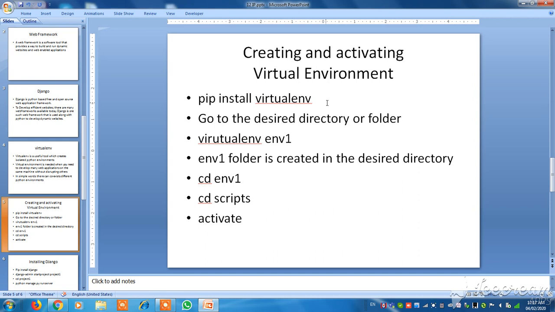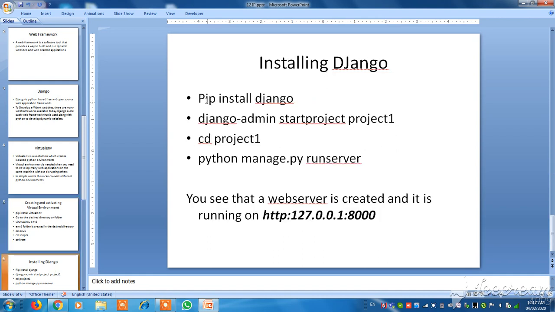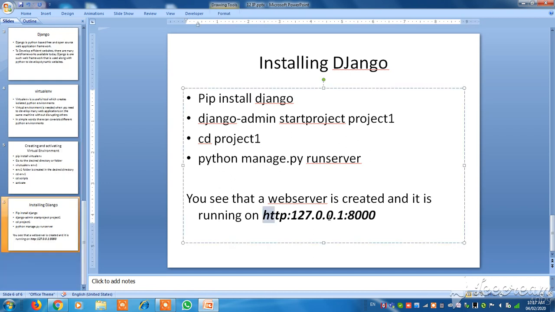The commands will be pip install virtualenv, then you will go for the desired directory, virtualenv1 directory, virtual environment, and then you will move to the created virtual environment, then move to the Scripts section, then activate it, and then you will move towards the installation of Django. You will write the pip install django command, django-admin startproject project1, then you will move to project1 by the change directory command cd project1, and then at last you will issue python manage.py runserver, and by this command your web server will be started at this address http://127.0.0.1:8000.